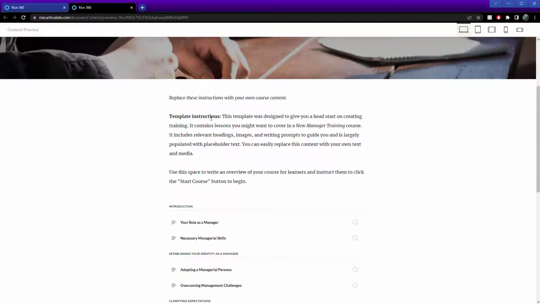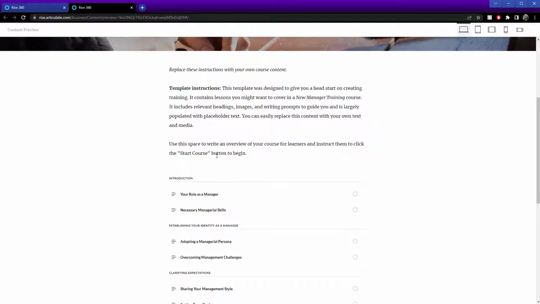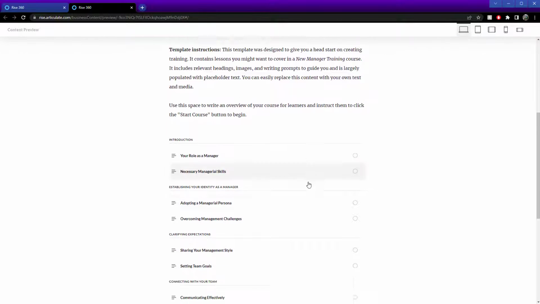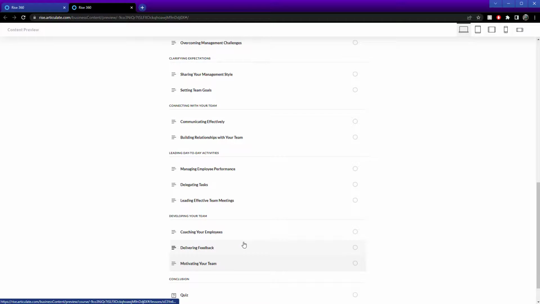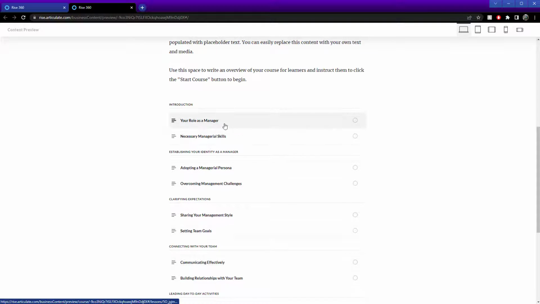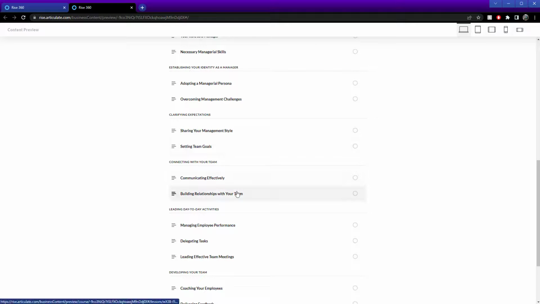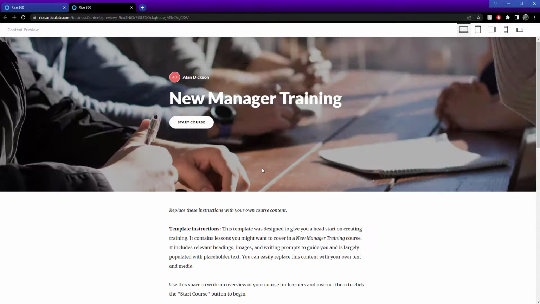You've got templates here with instructions, so you'd need to change all of this information. Some of the bits you might want to leave in as well, but essentially it makes a start for you. It gives you ideas as to the topics that you might want to include. So your role as a manager and the necessary managerial skills. Down here, sharing your management style and setting your team goals. So it's a nice starting point if someone's asked you to create a course on management.